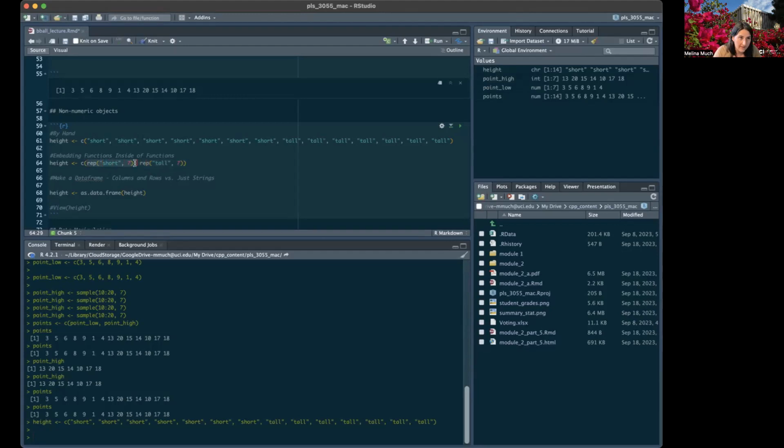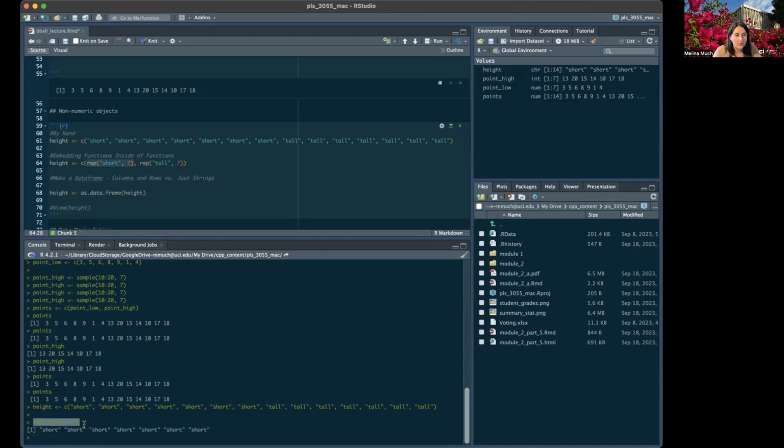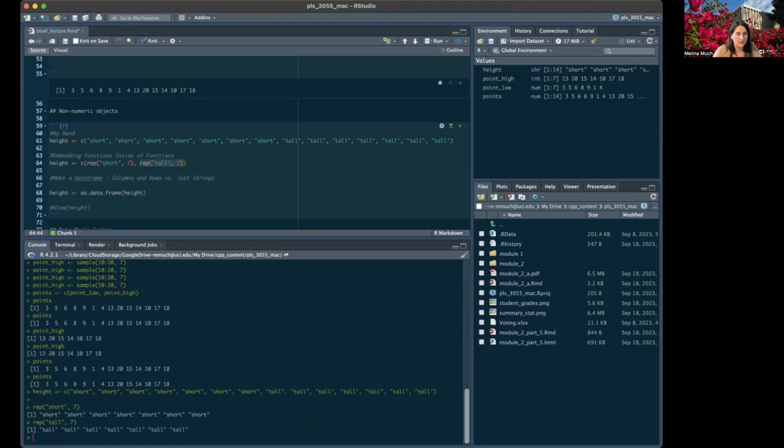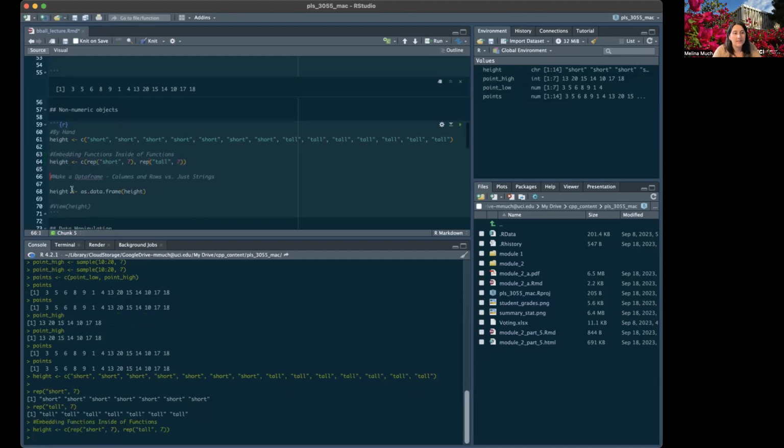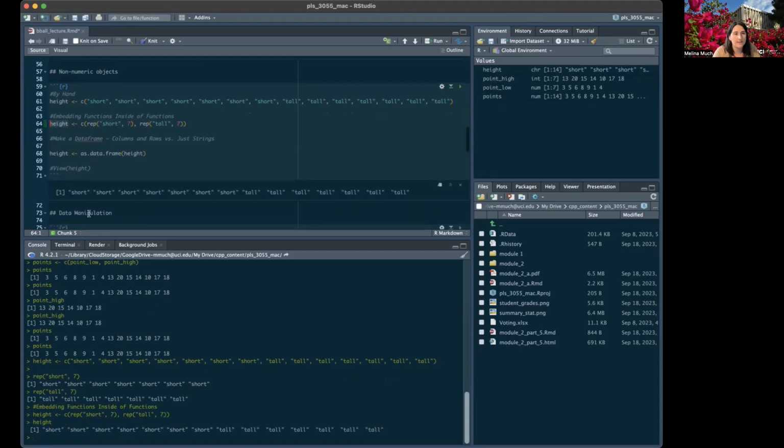So you can run these independently on their own. I'll show you what that looks like. I'm going to run it down in the console down here. So if I just did rep short 7, it would go short, short, short, short, short. And then if I just did rep tall 7, I could do that on its own. It's going to go tall, tall, tall, tall, tall. But then if I wanted to add them together, I put them in that concatenate function and then run it and give it an object called height. And now I have this beautiful object 1 to 14 that does the exact same thing, way easier than the other by using this rep function.